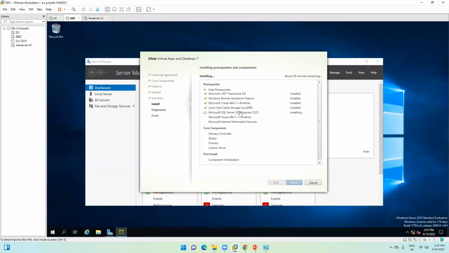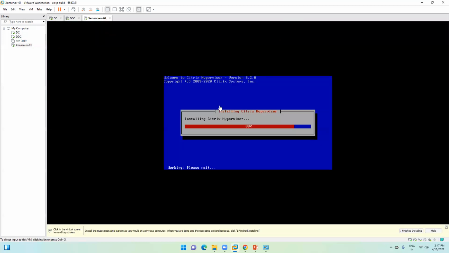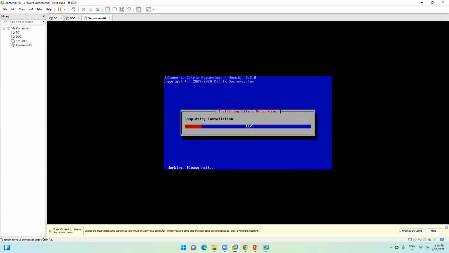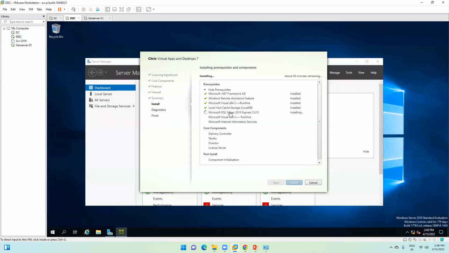Still installing SQL Server 2019, and it is 88% completed. Okay, now it is asking if you want to install any supplement packs. No, I do not want to install any supplement packs. And now it is completing the installation. So let's wait for a while. In between, it's still taking time.